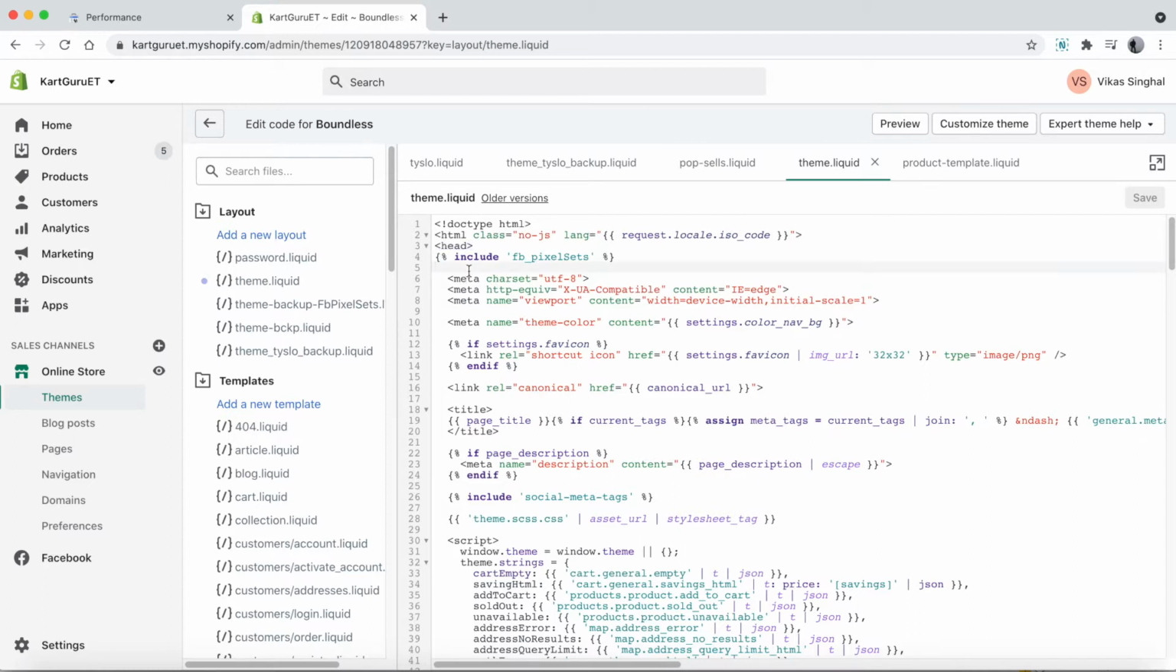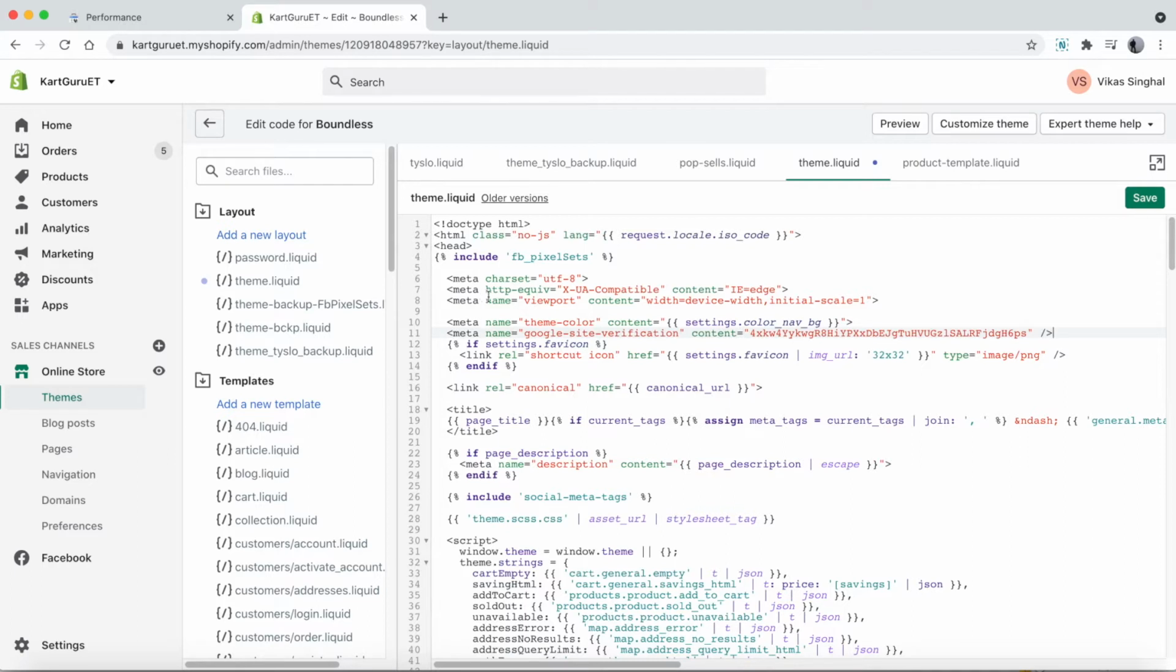Scroll a little bit down. You will see a lot of meta tags, meta character set, meta name, and so on and so forth. Search for a meta tag called theme color and then paste the copied verification string along with that.